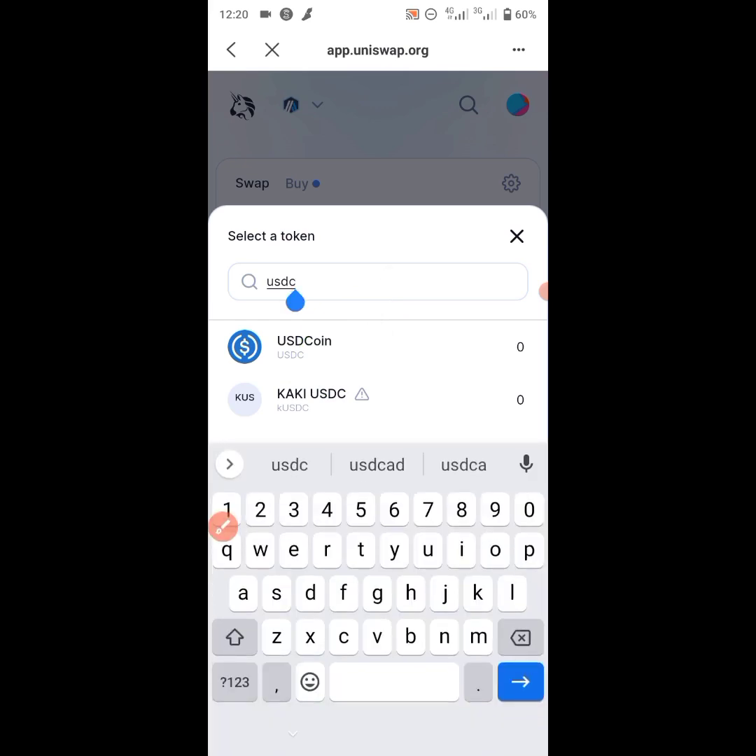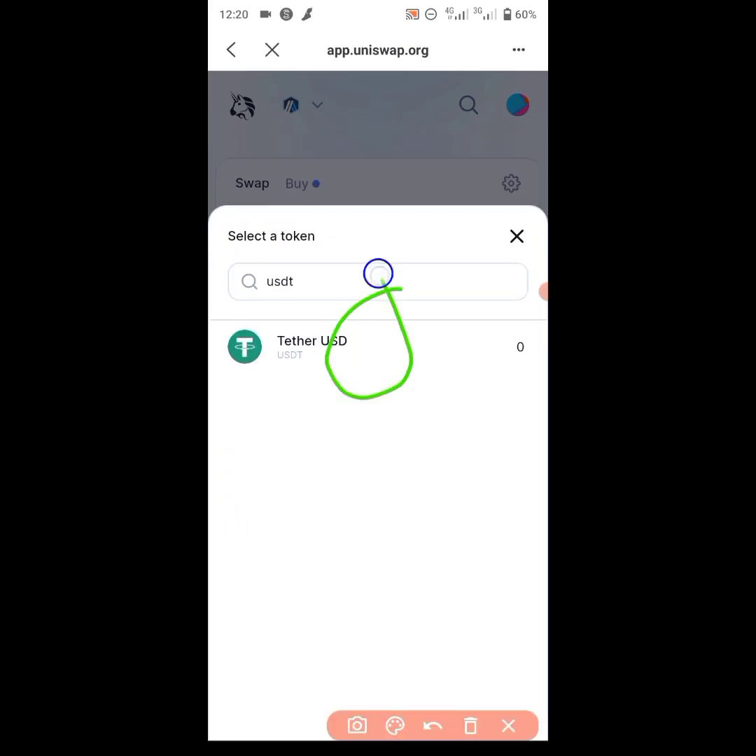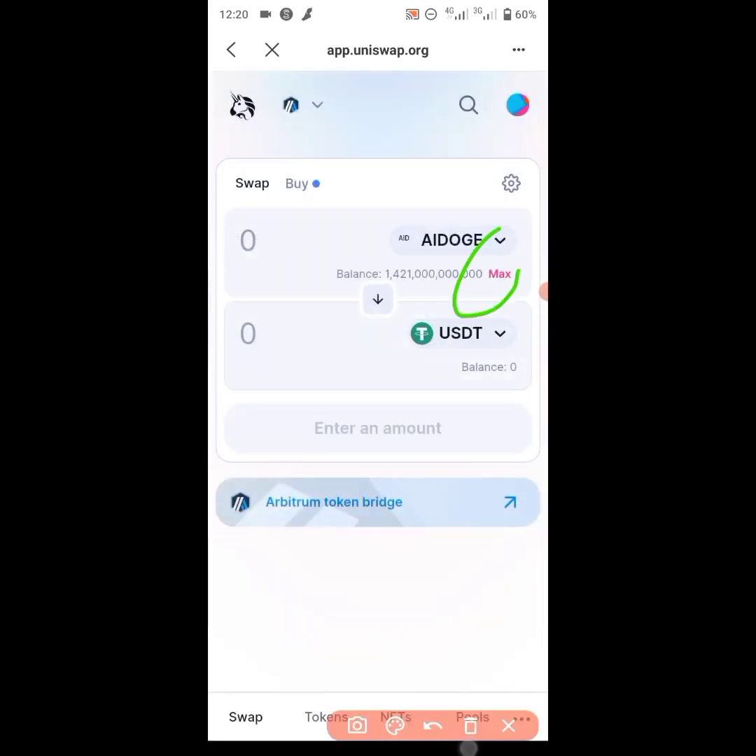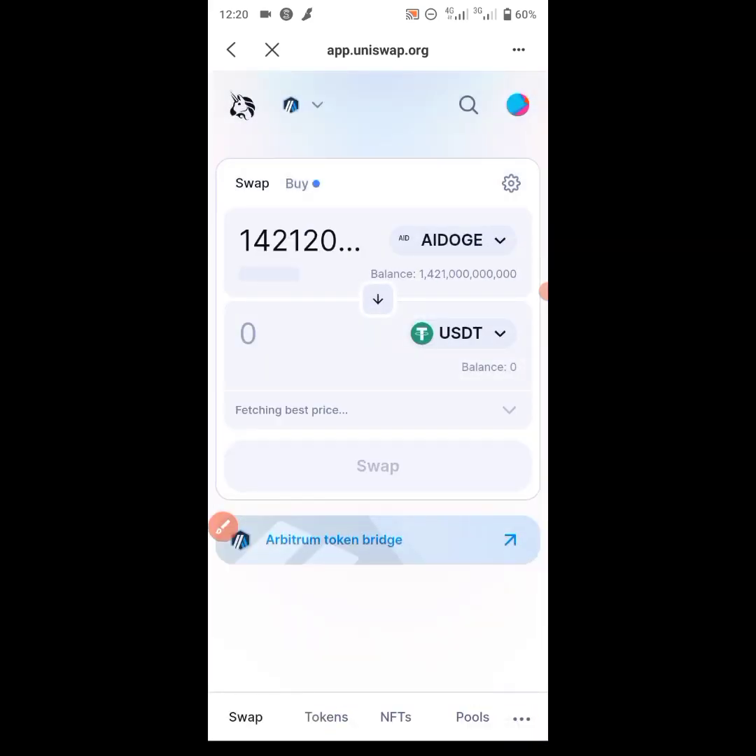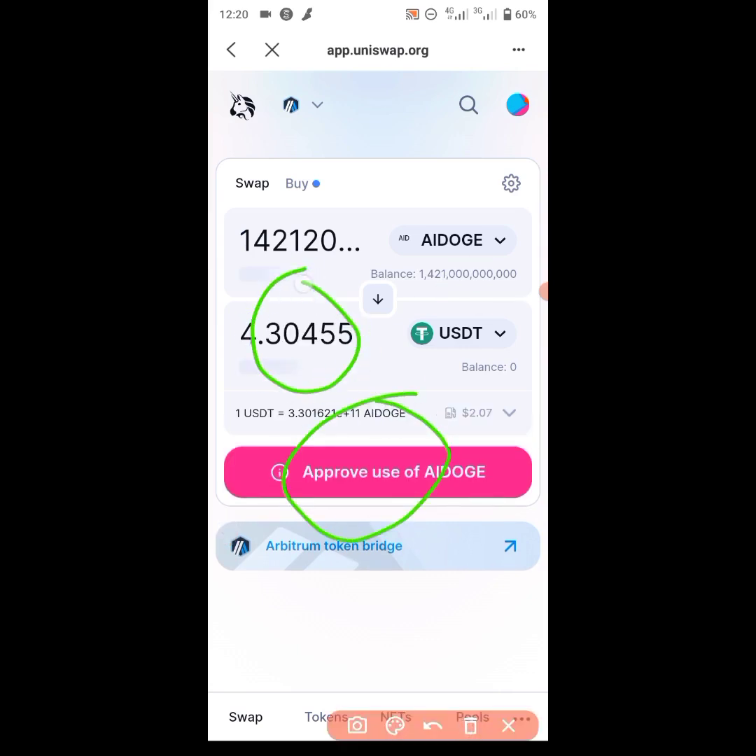And you can also swap to USDT, that is USDT on Arbitrum network. Just go to select this. Okay, let's say I want to swap to USDT. I'll just select USDT. Let's say for instance I want to swap the total amount. I'll just click on this maximum. Then I'll be seeing the particular amount I'll be receiving. Okay, I'll be receiving $4.3 worth of USDT right now.